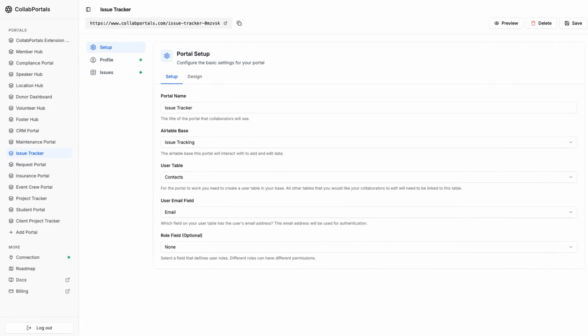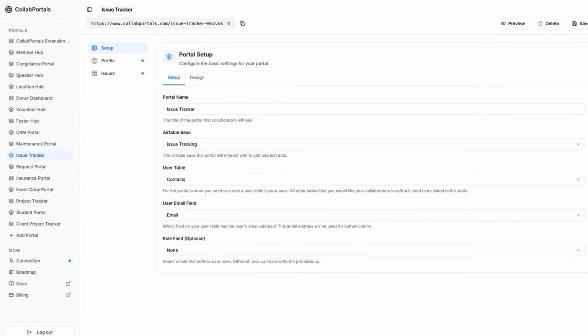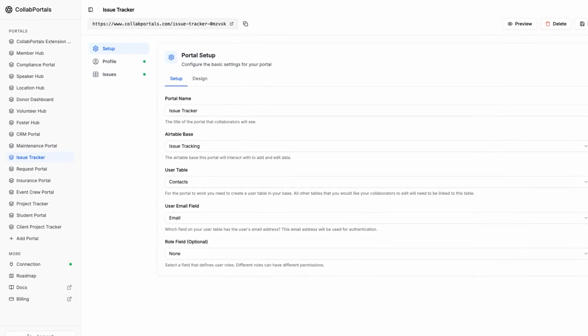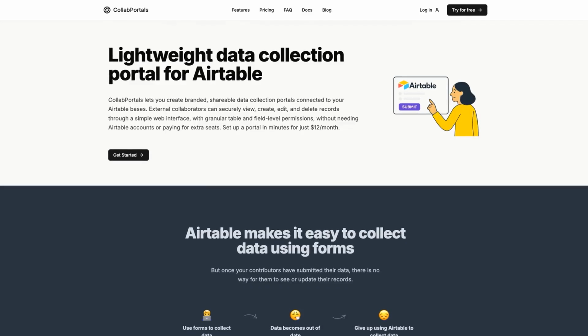Share the portal link with tenants or customers. They log in with their email. No Airtable account needed. Your issue tracking portal is ready.